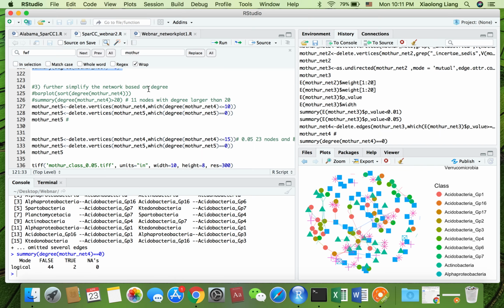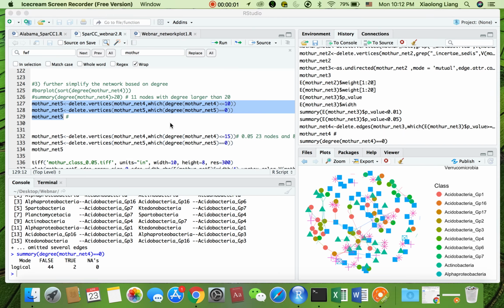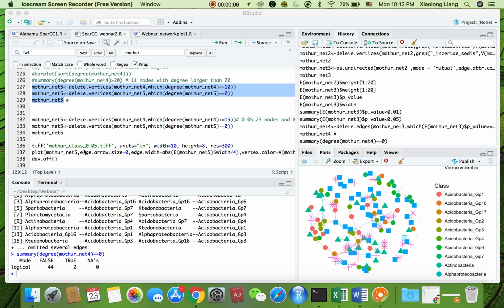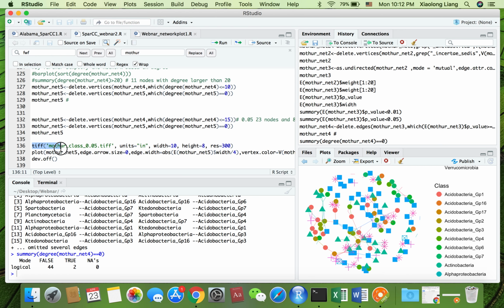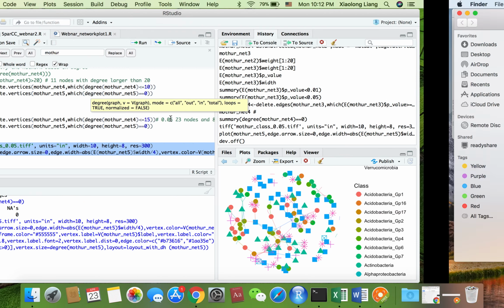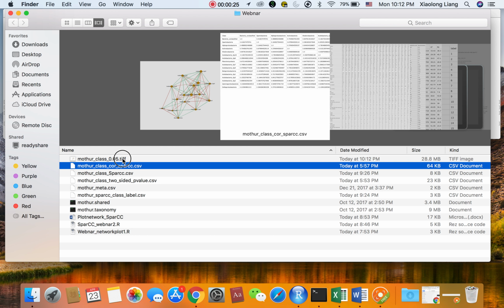And further simplify the network based on degree. So let's see. Delete the vertices which have degree smaller than 10. So we got mothernet 5. Mothernet 5 is the final network, so we need to visualize it. So we use the tiff function to write it out. Here it goes. Now the network has been generated.